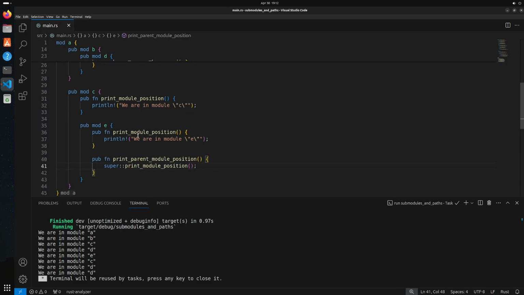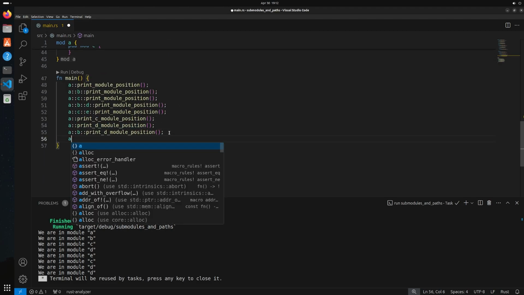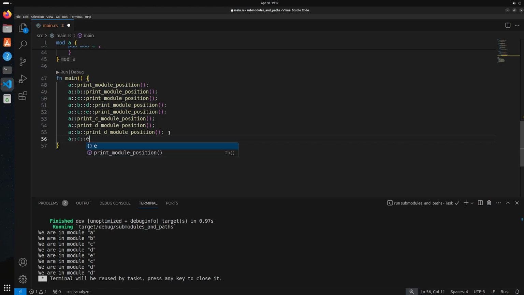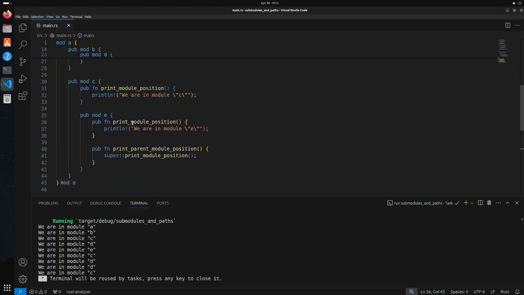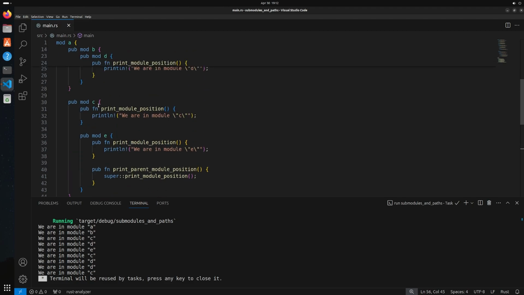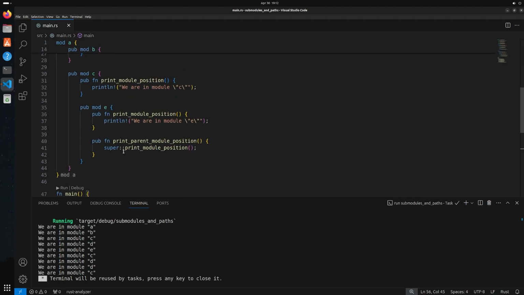Cool. And now if I try to call this, once again, we're going to go A colon C colon E colon print parent module position. And hopefully this will indicate that we get C, right? And there it is. Cool. So that gets us up one level, right? Well, what if we want to go up more than one? What if we want to go all the way back up to A, right? Well, it's not much more difficult than this.